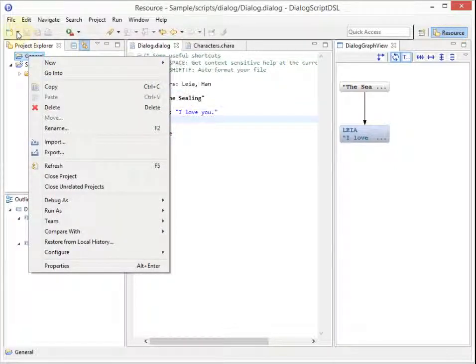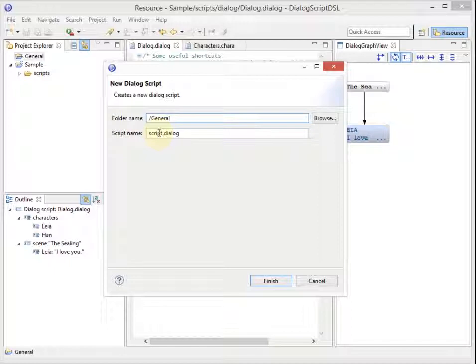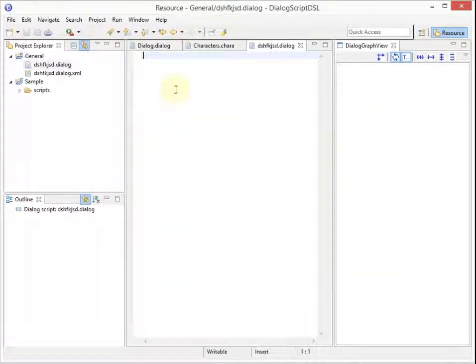Let's just use the new script wizard here and say we want to create a new script. We can give it a name, some name, and the wizard provides us with some information how the file should be named. So make sure to use the .dialog extension, and then we are asked if we want to use the xtext nature, and sure we do, in order to get the right editor. And here we have a new empty file in this case.